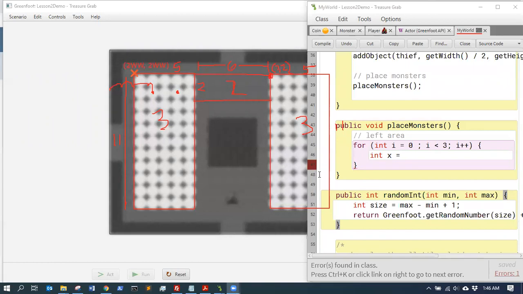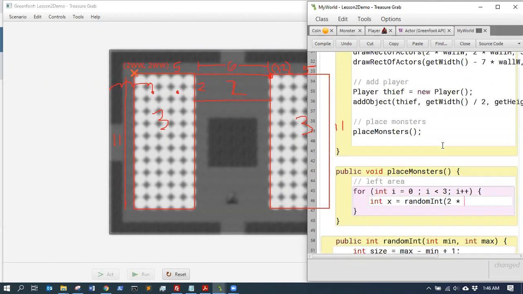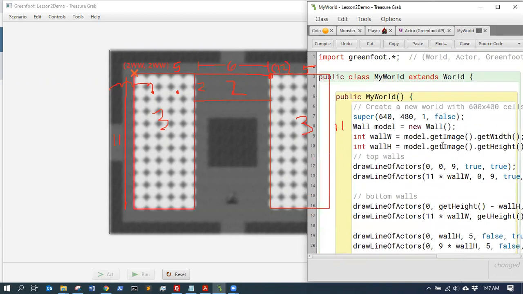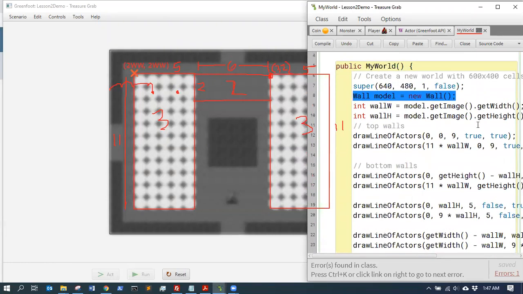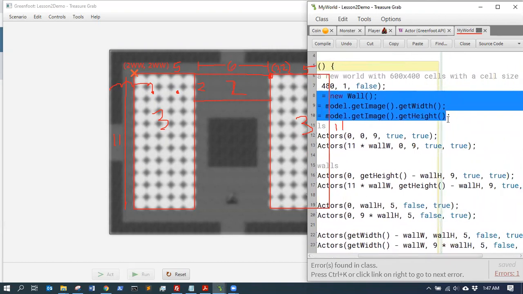Okay, so now we're going to say x is going to be a random int between... 2 times... oh wait, hold on. Since I made these, I'm going to have to make this wall model. Sorry about that. Let's pick this wall model, because we used the wall model to get the wall width and stuff. I guess that would have been a nice reason to leave all this in the constructor, but that's okay. I can just reproduce this. Pretty simple.